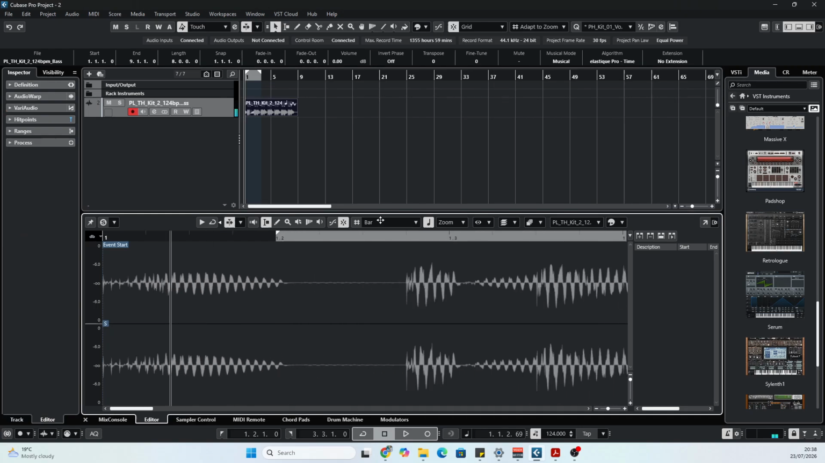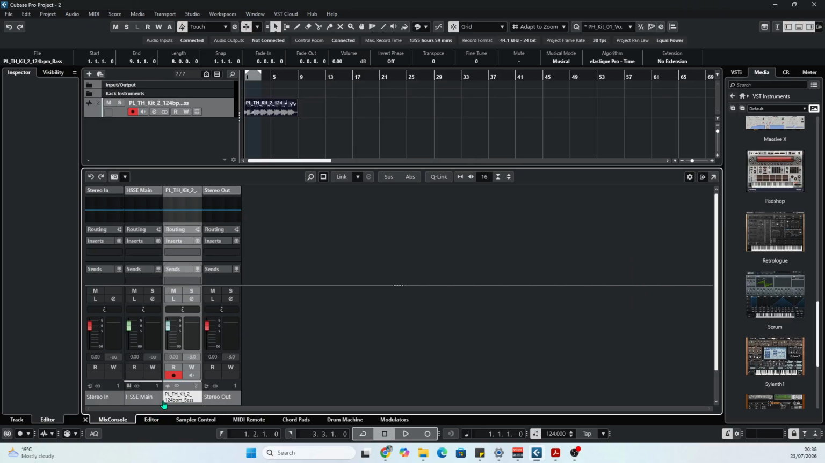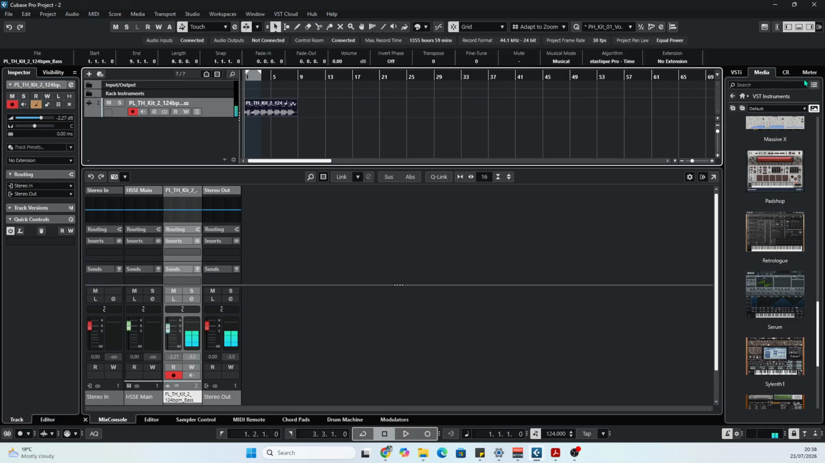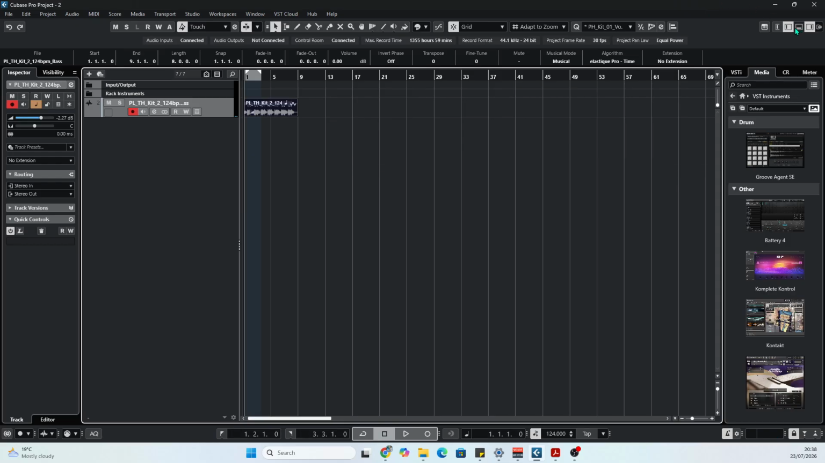Obviously here is the lower zone where I can view the audio itself, edit it, warp it, whatever you want to do with it. You can also have a mixing console so you can monitor how loud it is. It's going almost to the limit. Let's just put it a bit lower. Now let's say, okay, I like this, so what can I do?